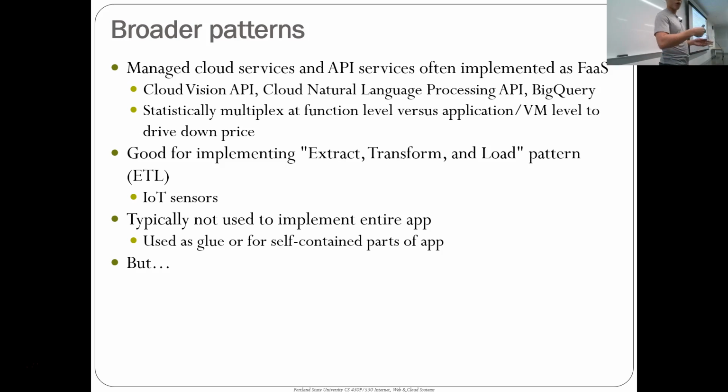Okay, so some broader patterns. This style of operation is basically how all of these API services and all of these managed cloud services on the back end are implemented. They don't have clusters of long-running servers that are sitting there waiting for requests. They'll do it in this style where there are serverless functions that are waiting for a trigger from a user, and then will wake up and process that request on demand.